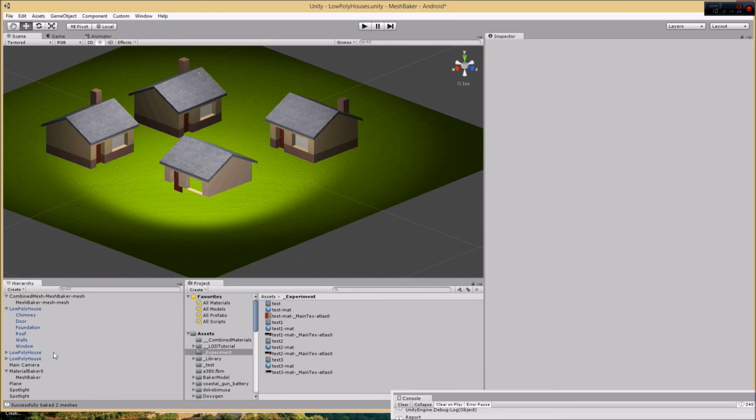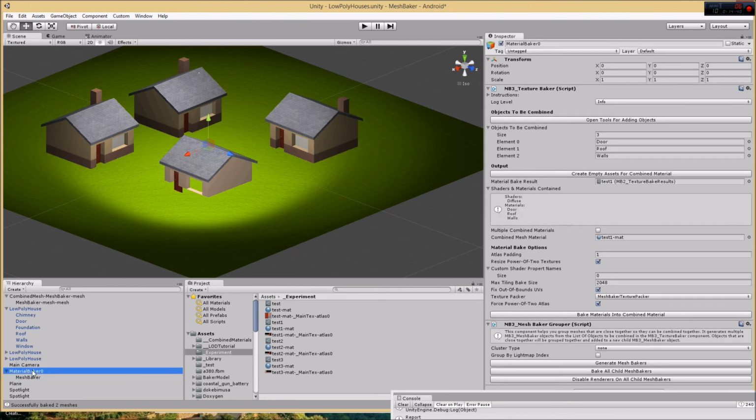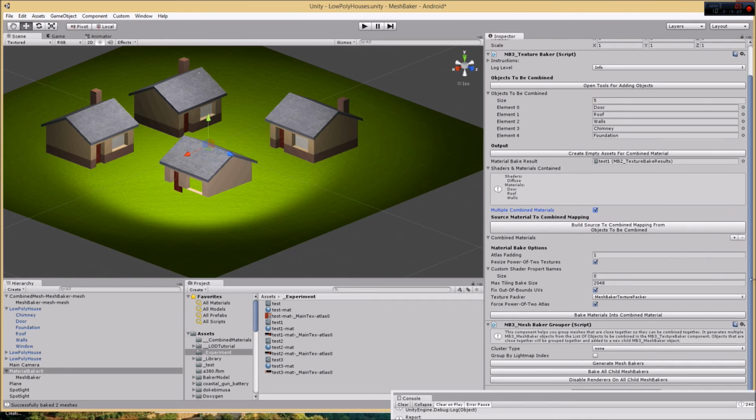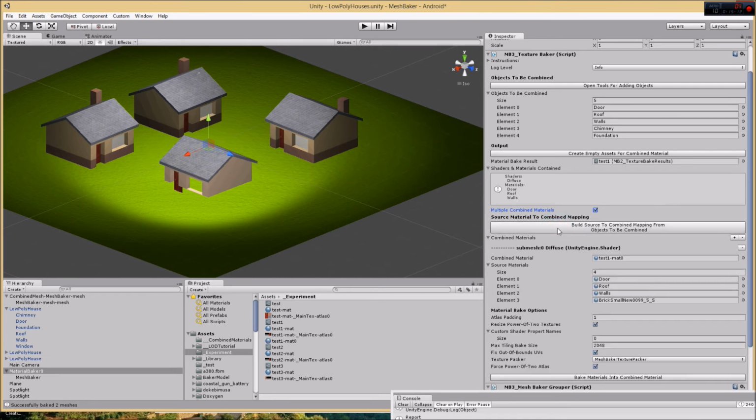So I'm going to delete this. I'm going to go back to my material baker. I'm going to add in the chimney and the brick. So we need this to be 5. I'm going to add the chimney and the foundation. And then what I have to do is click this multiple combined materials, and then I need to build mappings. The easiest way to do this is to build source to combine mappings from objects to be combined.